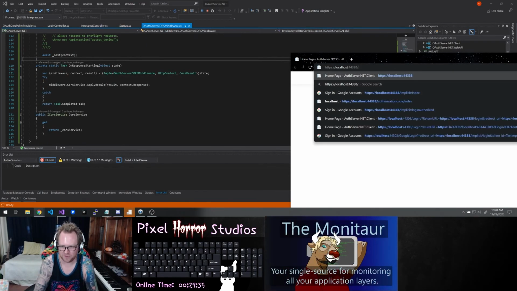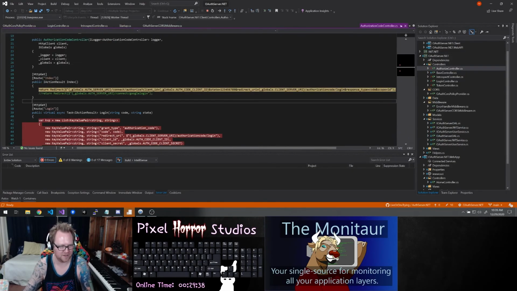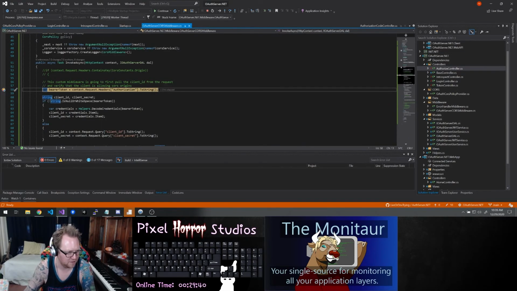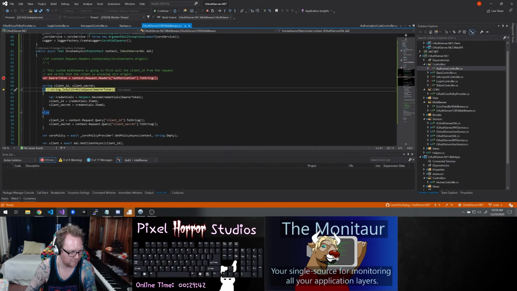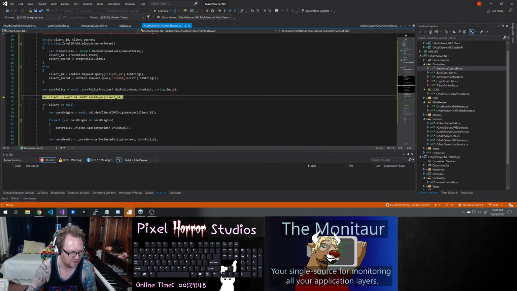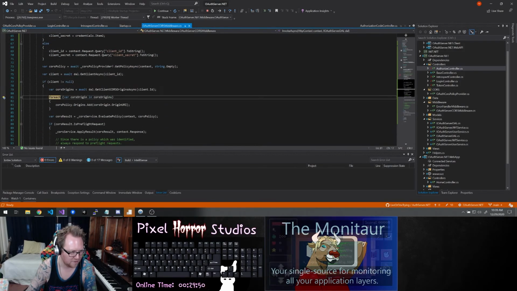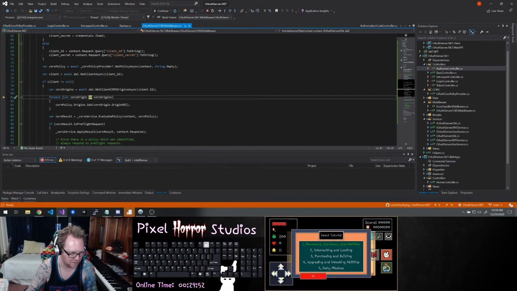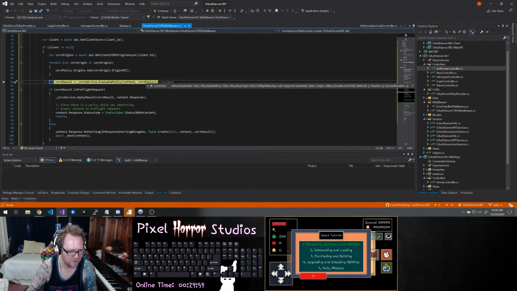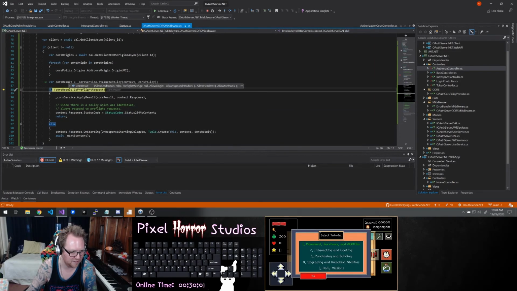Okay, we're going to go to authorization code index. It's going to redirect me. Now we're going to get my bearer token, which we don't have. Instead, we get the client ID and the client secret, which we have. We get the client. Now we get the origins, which are 1. We add the origin URI, 44338. We evaluate the policy.